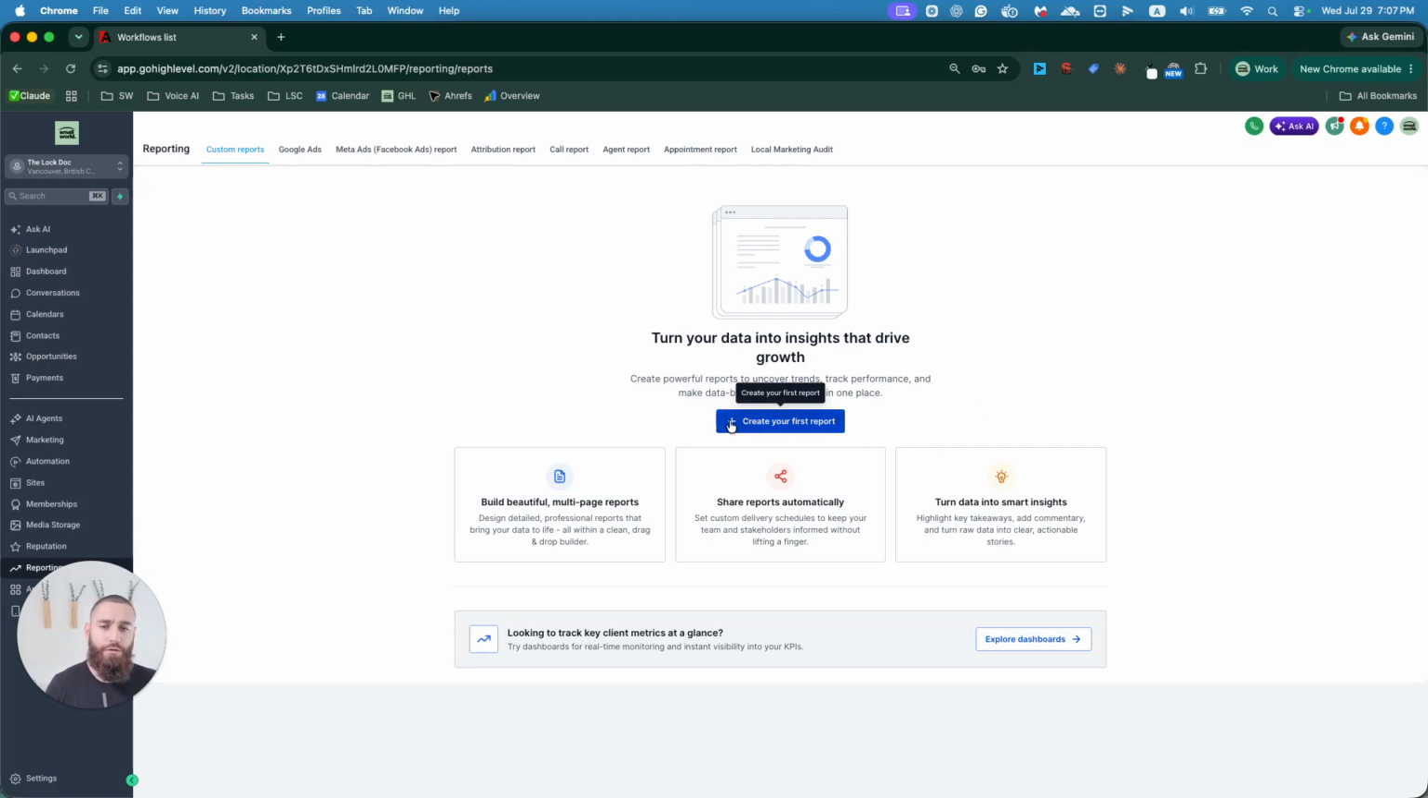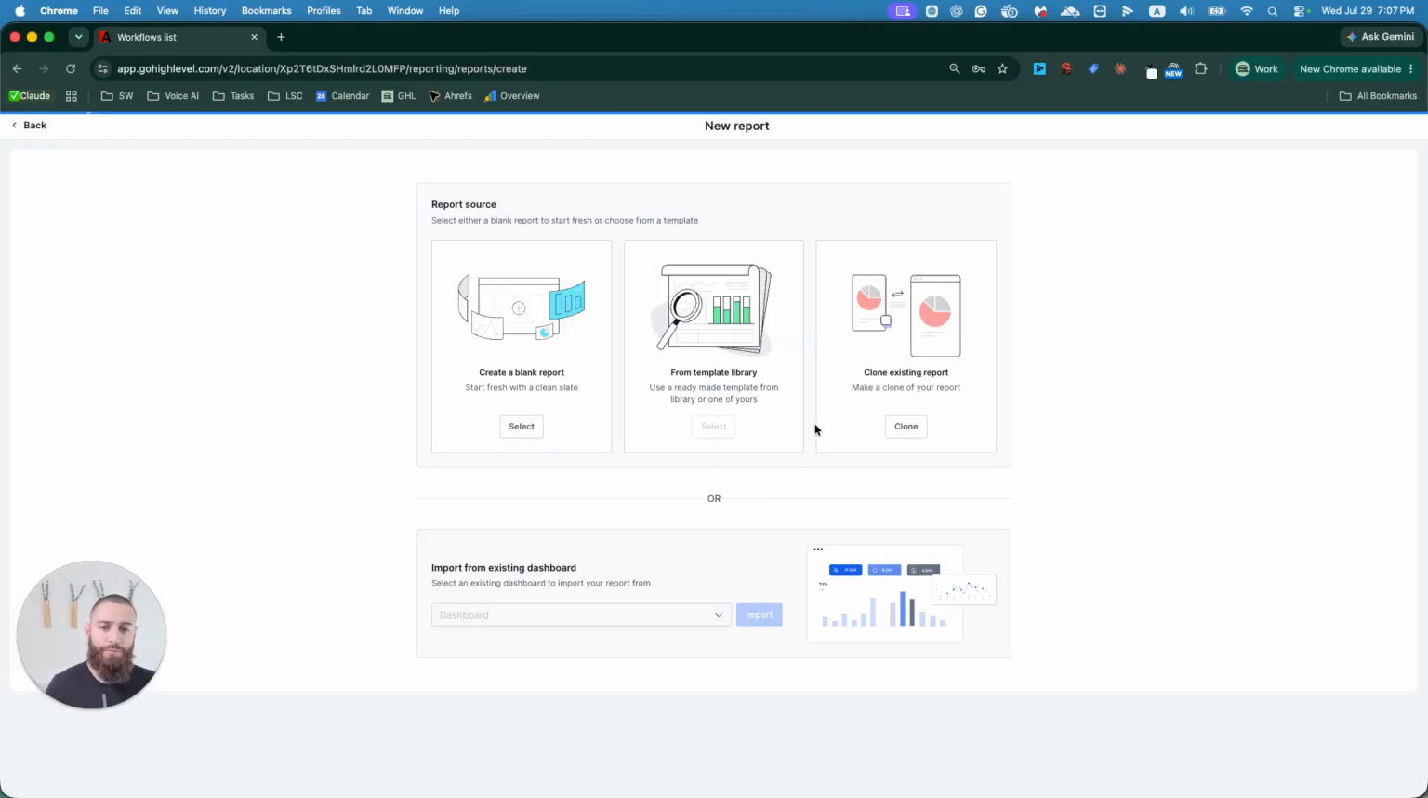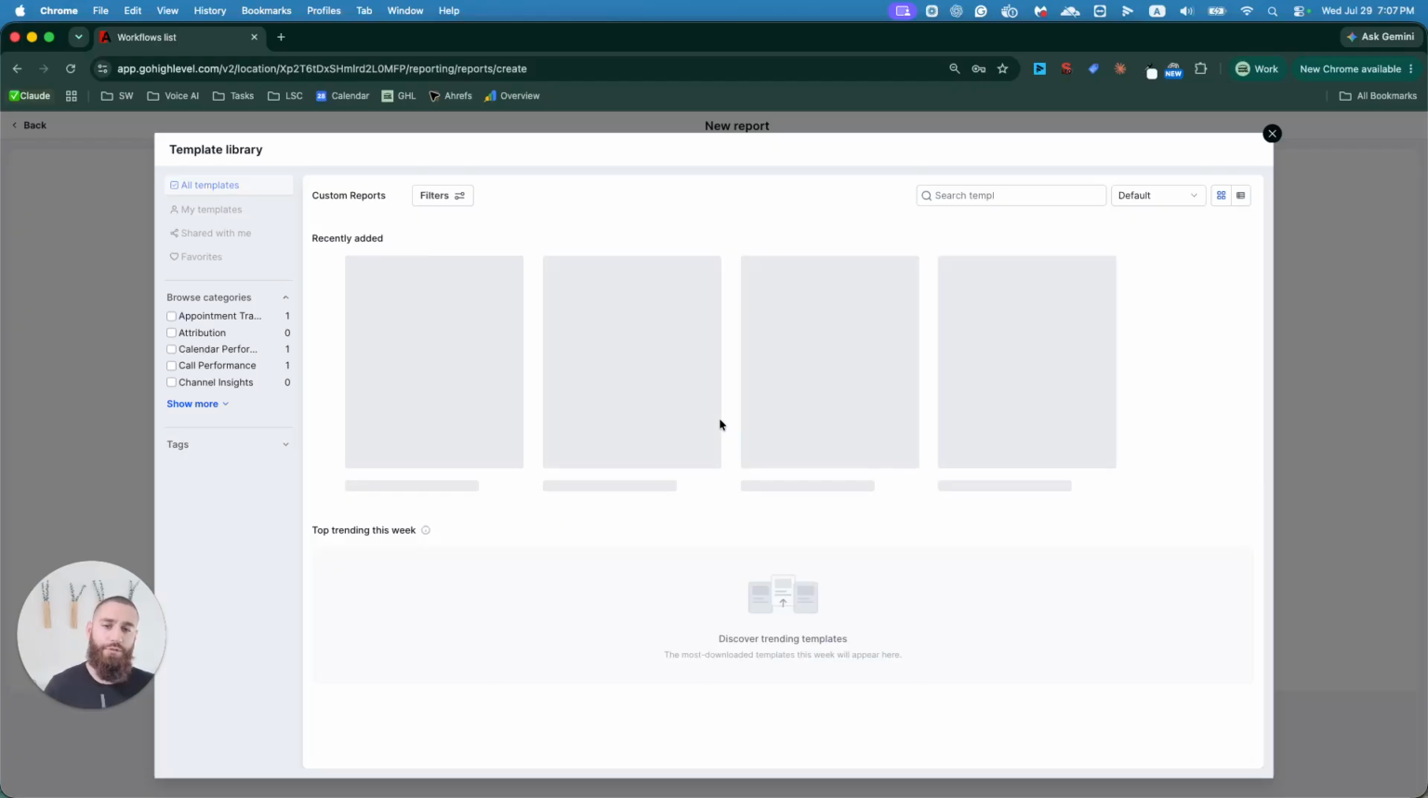Now, if you were to click on create your first report, which is typically what you see here, you are then given the option to create a blank report yourself, which is a little bit hard, choosing from the template library or cloning an existing report. Now, of course, we don't have an existing report in this account right now, and we don't have an existing dashboard that we want to really focus on, so we're going to use the templates.